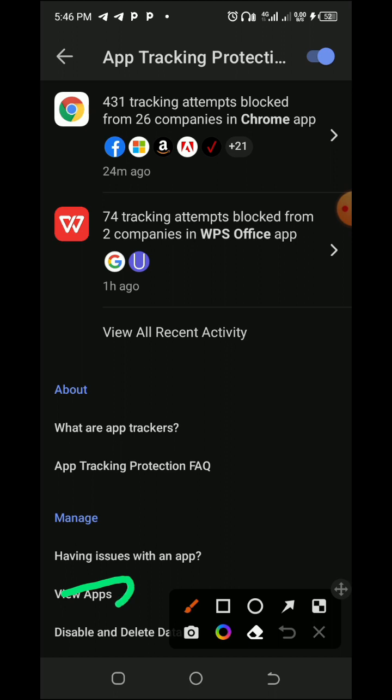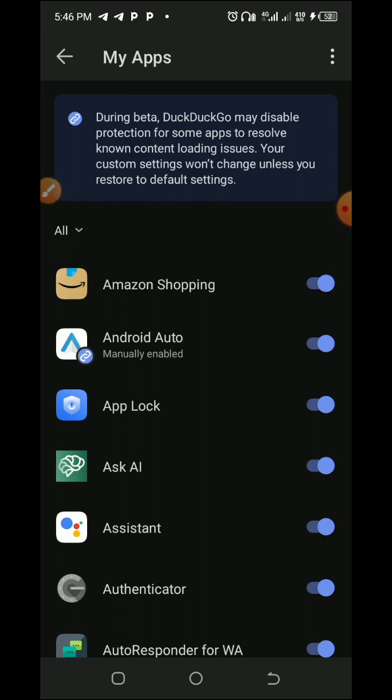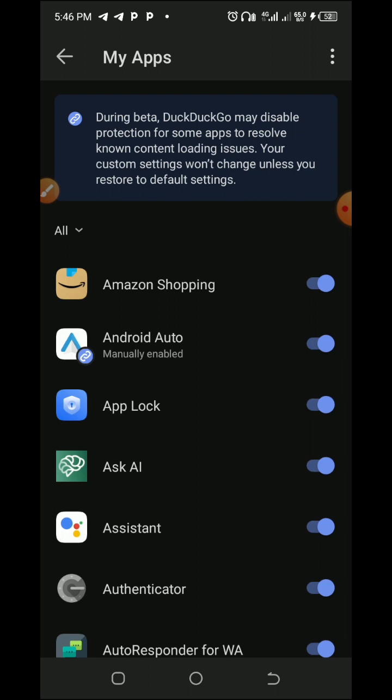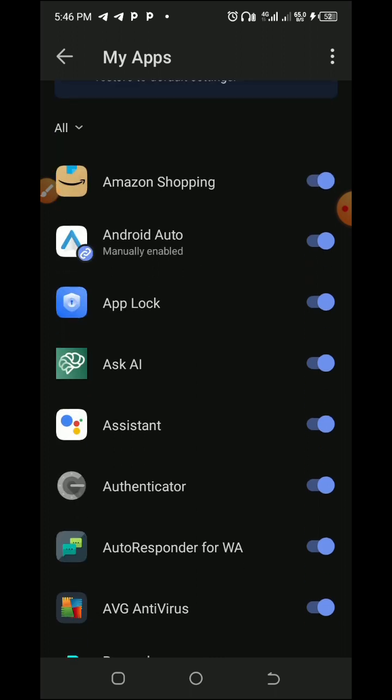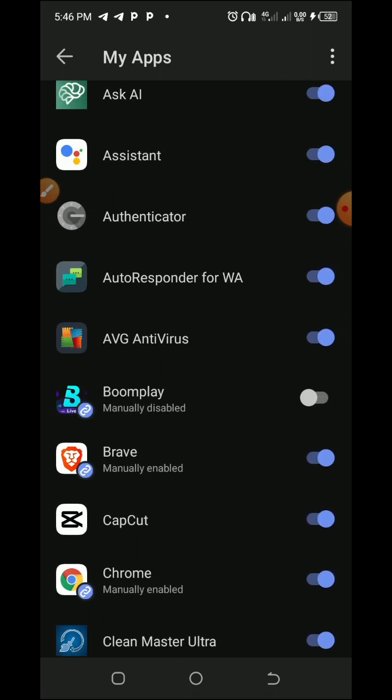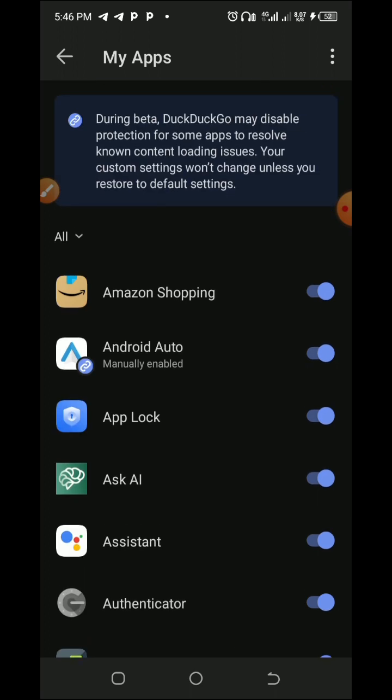You will see the list of all the apps that you have on your phone. Those ones, I have already enrolled. Like this Boomplay, I did not enroll it. So all I have to do is turn on this tab for Boomplay. Now if Boomplay wants to track me, it will be very difficult for them because it is now in browsing protection.